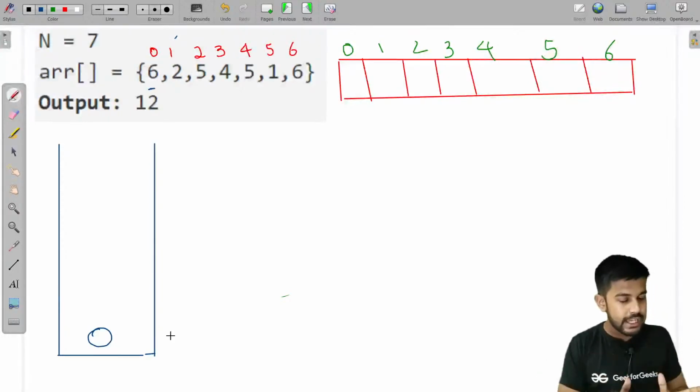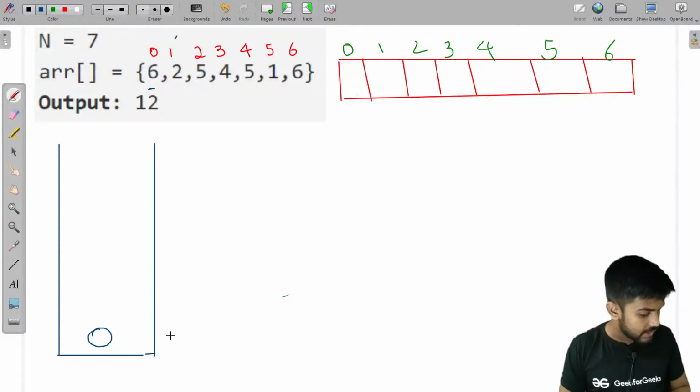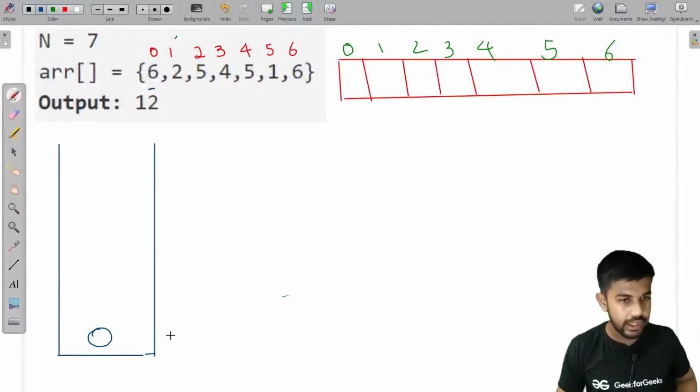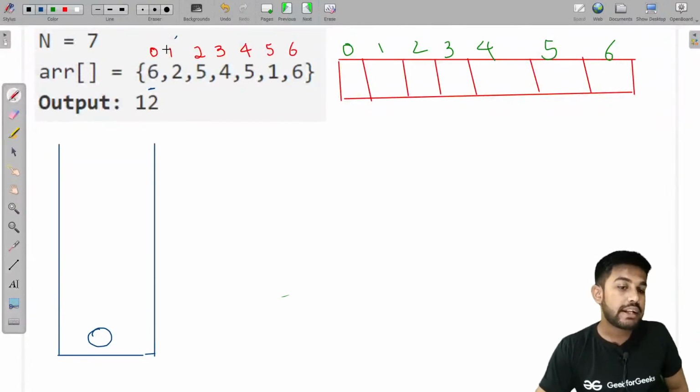Am I clear with taking out the next smaller element or not? Nearest next smaller element. Next smaller element. Am I clear or not? Just let me know. After that, we have the second element.